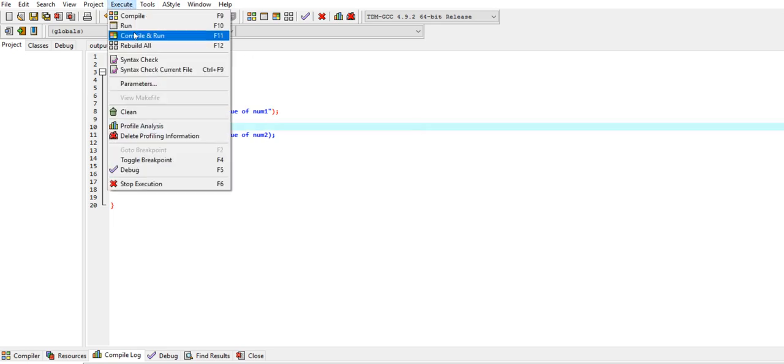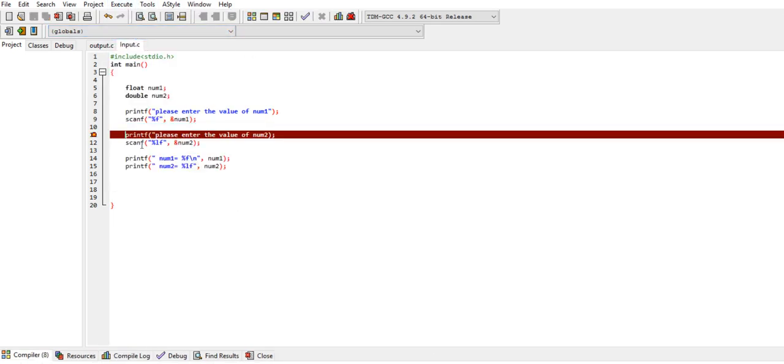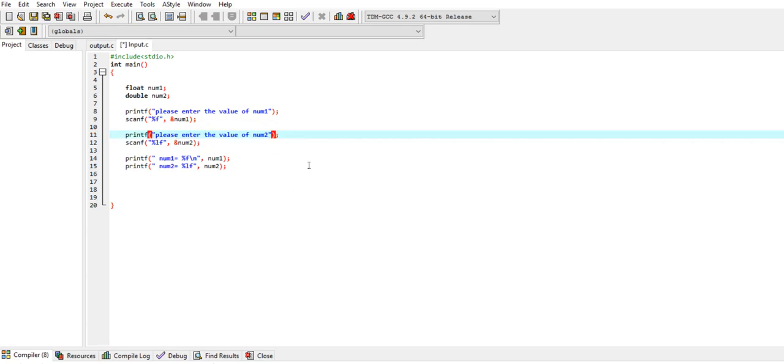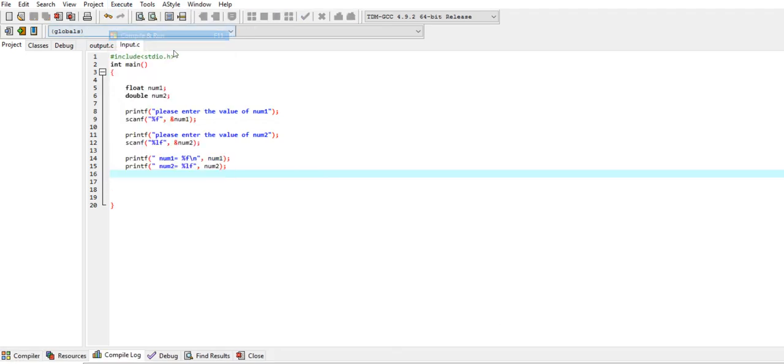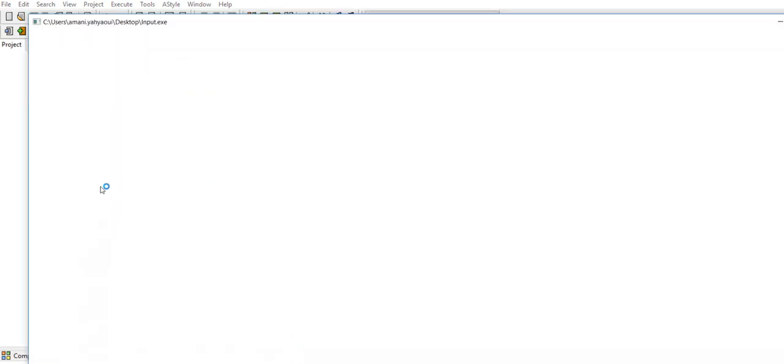Let's compile and run. Here we forgot the quotation. Execute. Enter the value of number 1, for example, it's 5. Enter the value of number 2, it's 6. And now we can see here 5 and 6.